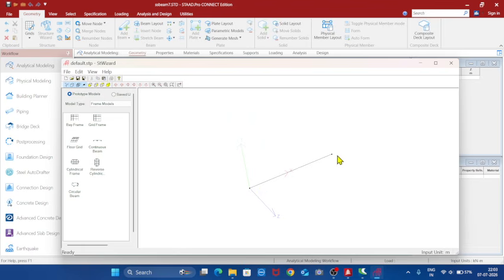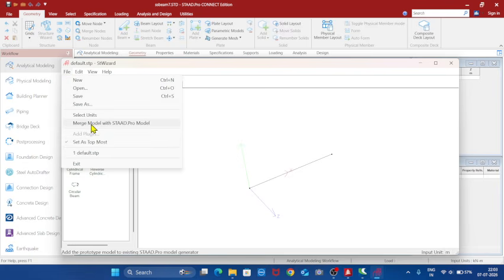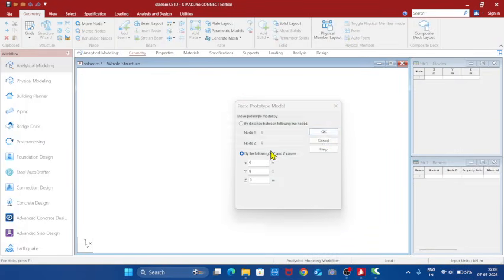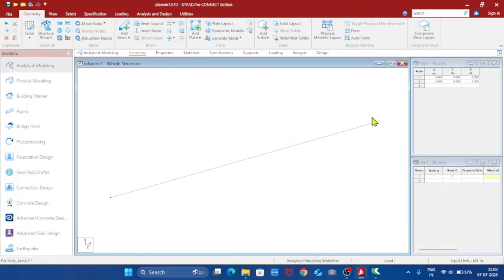Then a model of 5 meter length beam will be displayed here. This we need to transfer to the STAADPro screen. So for that, click File, click Merge Model with STAADPro Model, click Yes, click OK. So the model will be transferred here. So this we have taken from the structure wizard template, and then we have given a length or span of the beam, and then we have merged the model with the STAADPro model.